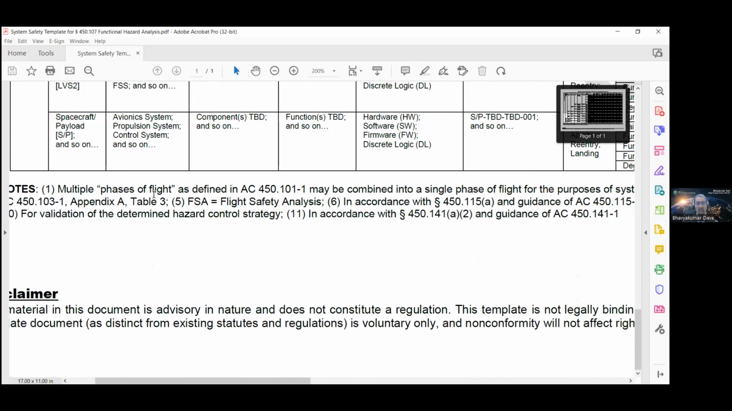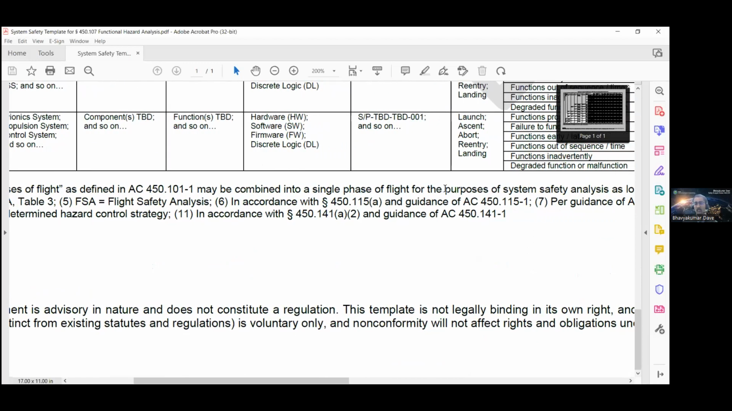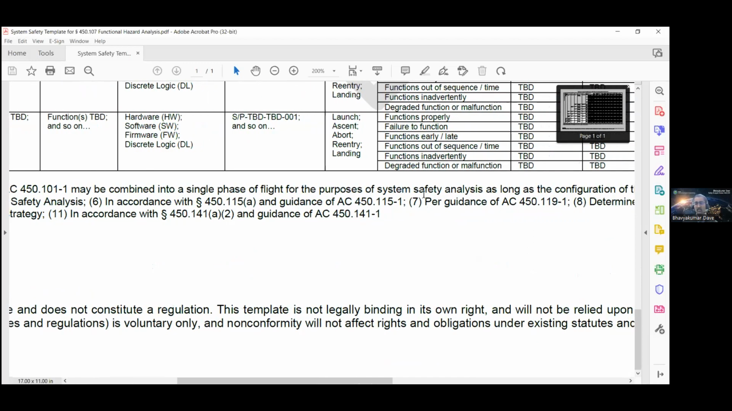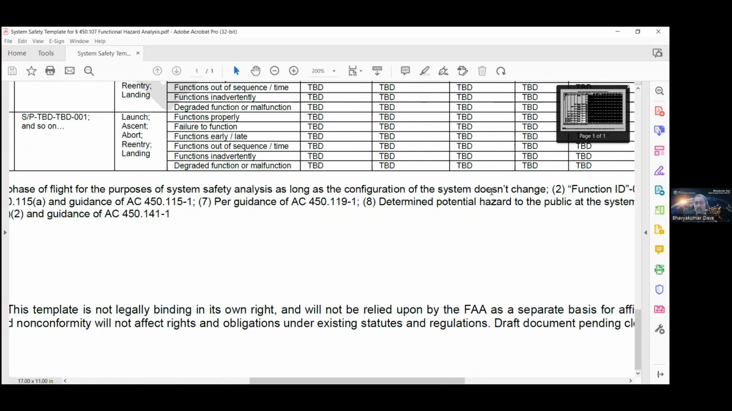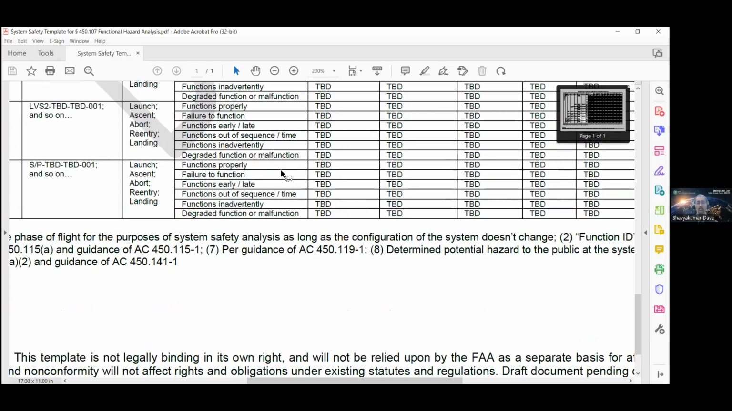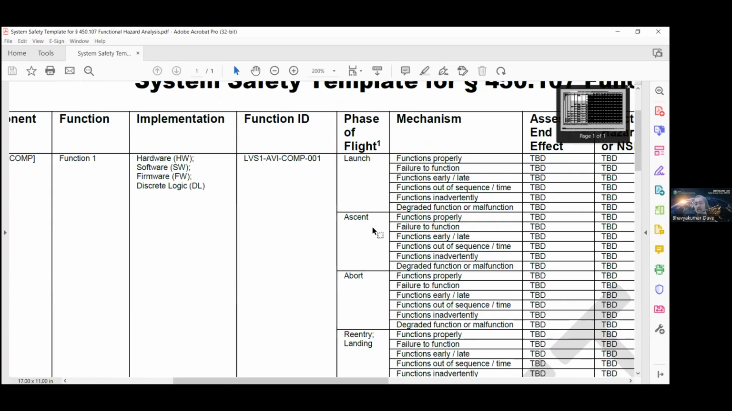which says that multiple phases of flight, as defined in the AC 450-101-1, may be combined into a single phase of flight for the purposes of system safety analysis, as long as the configuration of the system does not change. So what this means is, let's take, for example, the ascent phase of flight. The FSA might break this phase of flight into smaller parts based on the time post liftoff. But for the purposes of system safety and the functional hazard analysis, those may be grouped into one phase of flight called ascent.